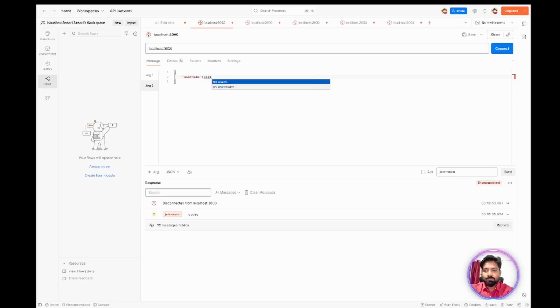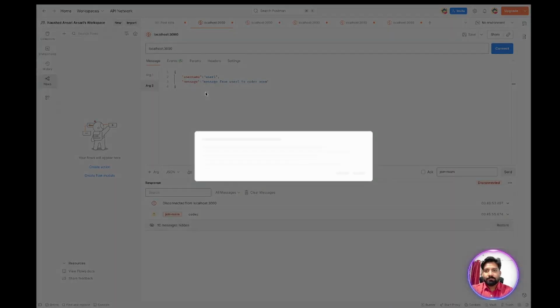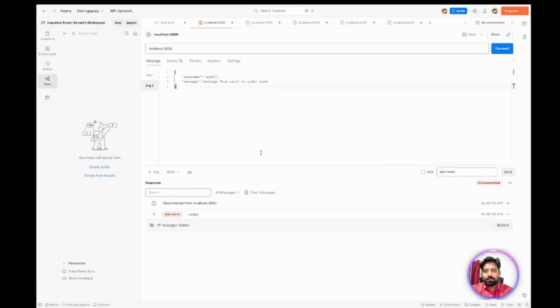Let's say user one. This is nothing but a message from user one to the coder room. It can send like this. And because it got disconnected, right?